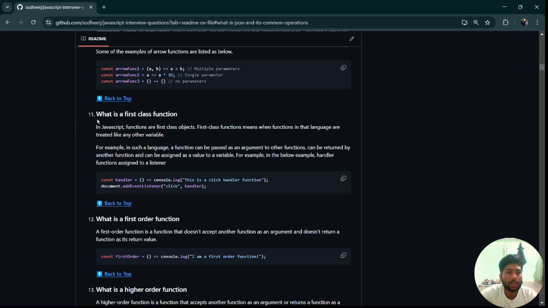We can go with the next one, and that is the 11th: what is a first class function? In JavaScript, functions are first class citizens. First class function means functions in that language are treated like any other variable. For example, in such a language, a function can be passed as an argument to another function, can be returned by another function and can be assigned as a value to a variable.